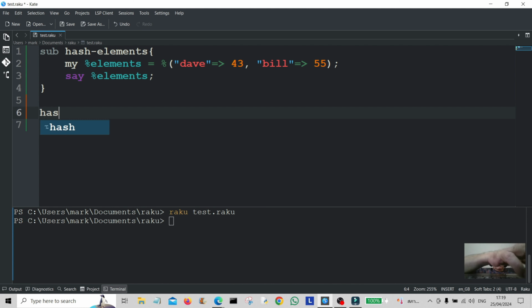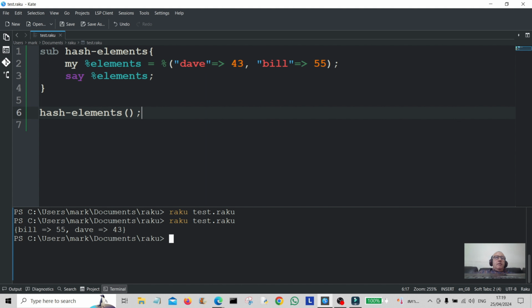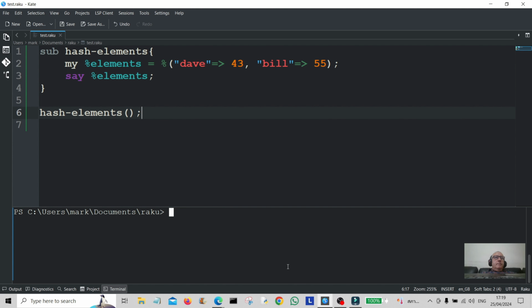Let's actually call it, so this is going to be hash elements. So let's call the program. Type in here Raku test.raku, hit enter. There you go. There's the hash. We've got Bill 55, Dave 43. Okay, we'll just clear that.